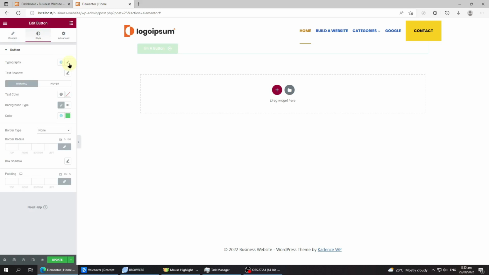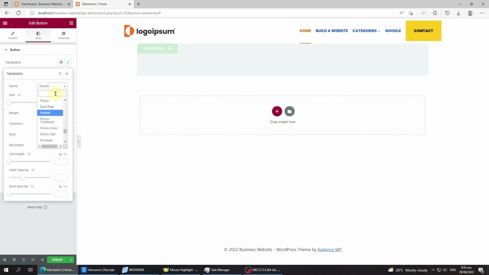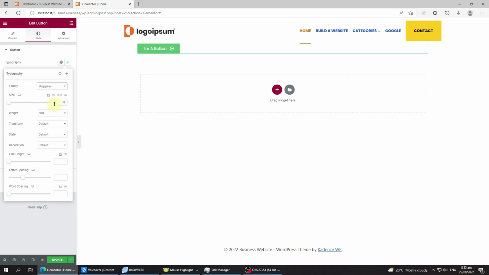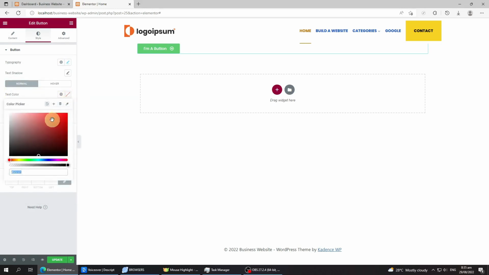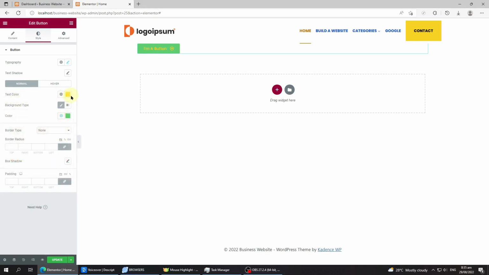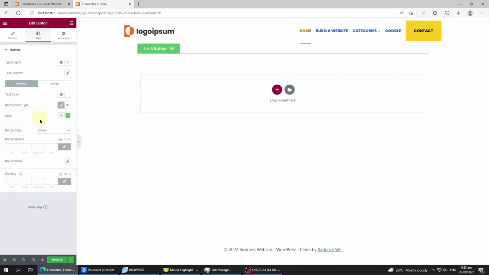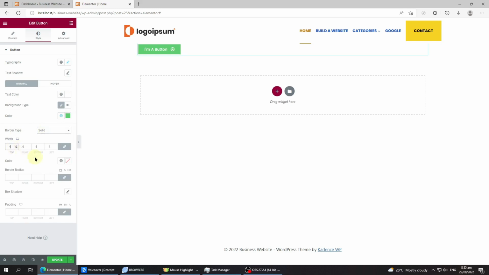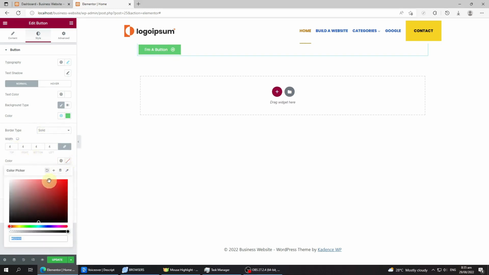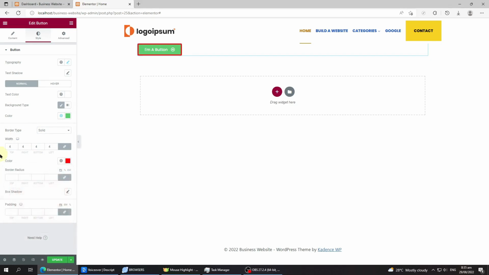You can change its typography here. Let's set it to Poppins. You can change its text color. Let's change it back to white. You can apply a border to your button, then add a border width. You can set the color of your border here. And its border radius here, just put a value here. The higher the number, the more rounded it will be.